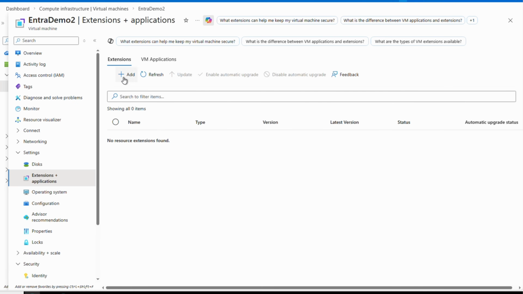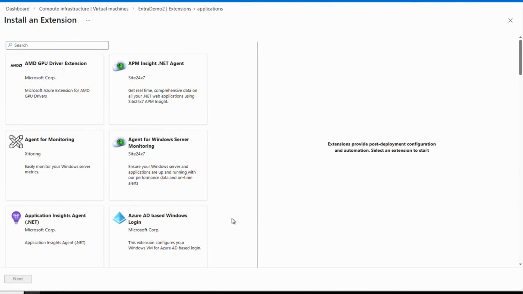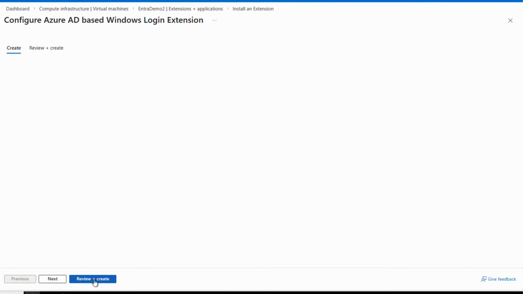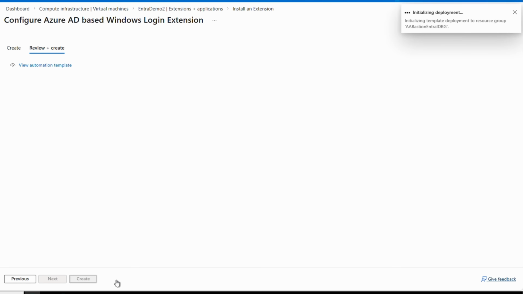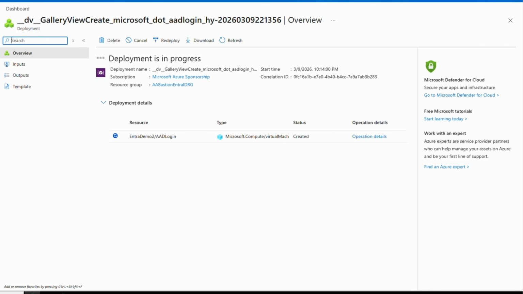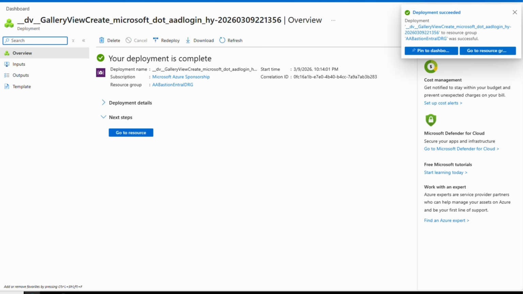From here, let's add a new extension. Find the Azure AD-based Windows login extension. Select it, choose Next, then go to Review and Create. This will take a minute to finish. Once done, go back to the VM.